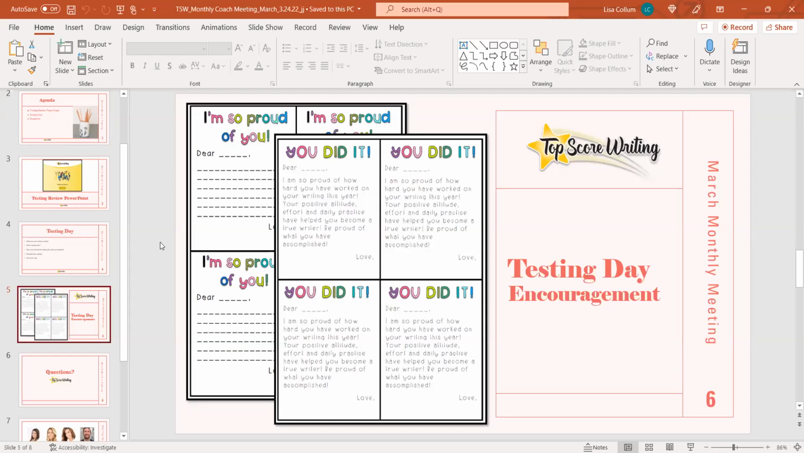But these are little cards that we made. You can totally make your own, but there's nothing better than the students getting a little note from their teacher on the day of the test. Simple words of encouragement. We have one written out for you that you can simply put who it's to and then your name from, or we have one that you can write it all out. Just a little word of encouragement goes a long way with students.